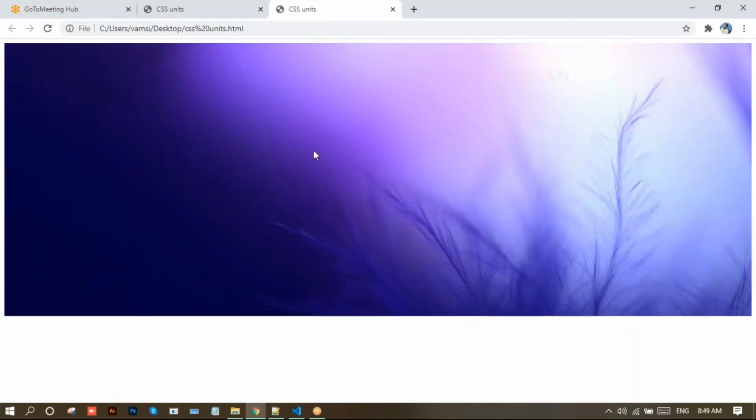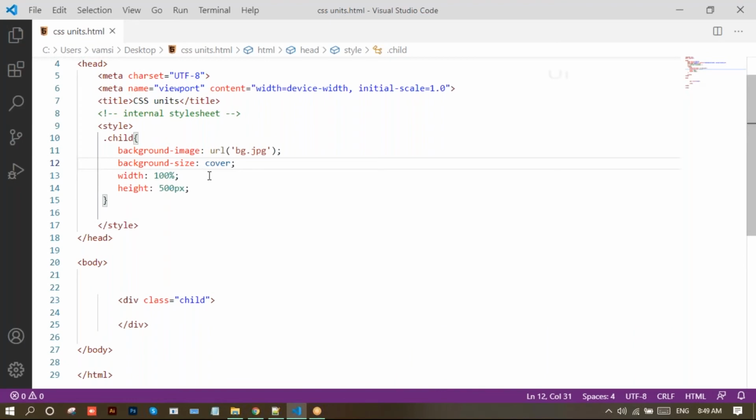Now look at this one. See here, I'll just reload this page. Look at the changes we have made. So there you get this clear image and it will cover the whole div here. So like this, we can use this background size here. So we are taking this background image, BG.jpg, right? So I just remove this property, or else I put it in the comments. I'll just remove this property here.